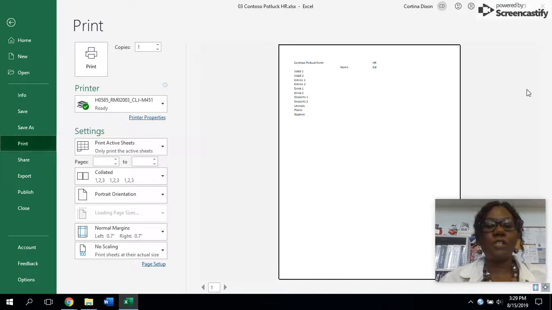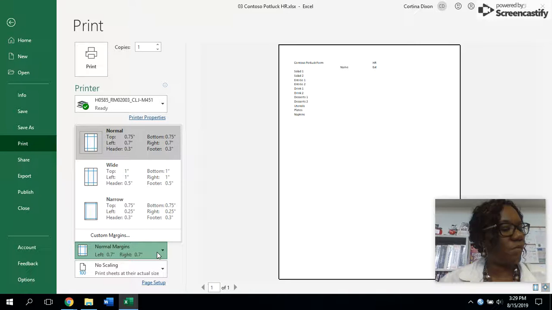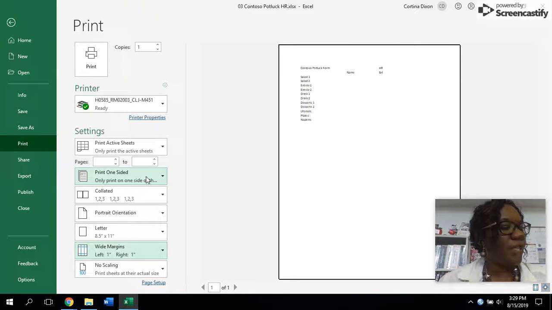Notice that the worksheet is small, and it might be nice to have lines for people to write in on the printed page. So in the settings area of the print window, I'm going to click the margins drop down arrow. And then I'm going to click wide. The new margins will allow the worksheet to be hole punched and put in a binder.